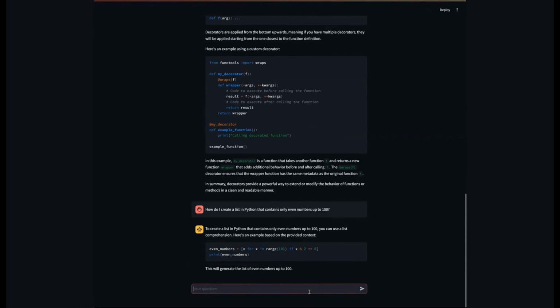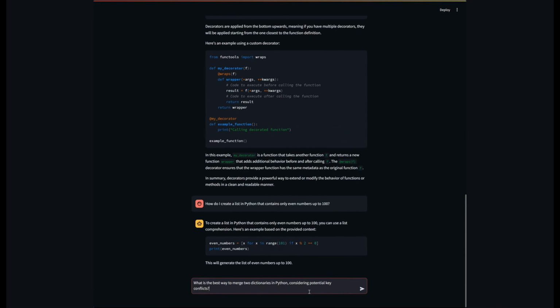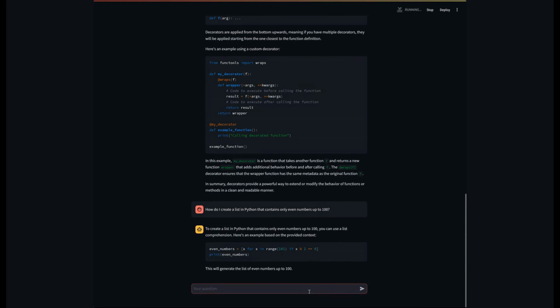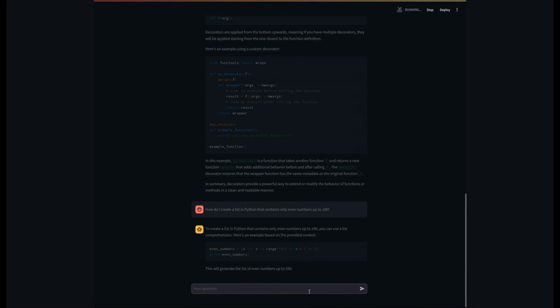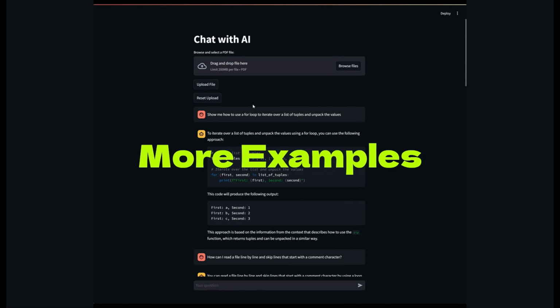How do I create a list? It gives you the answer instantly. The speed is amazing here because everything is happening locally and on a GPT-4 custom deployment. What is the best way to merge? Let's ask more examples. Show me how to use a for loop.